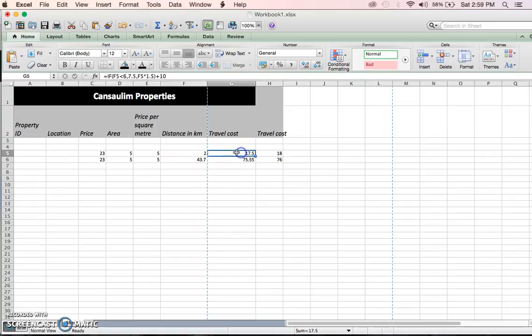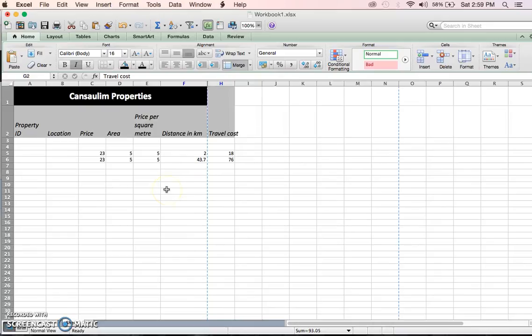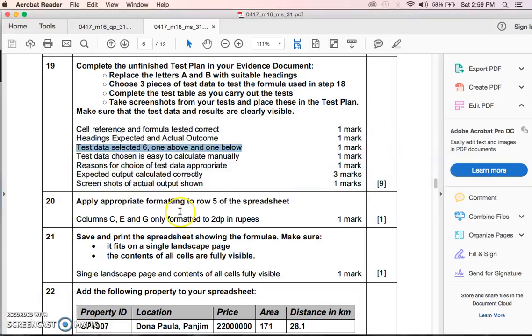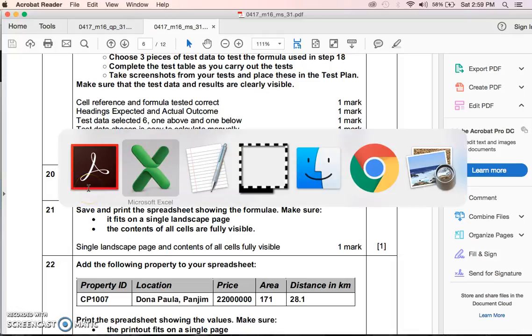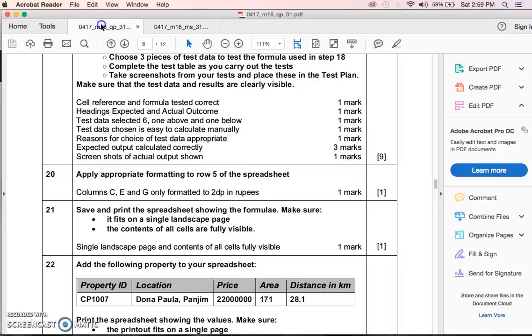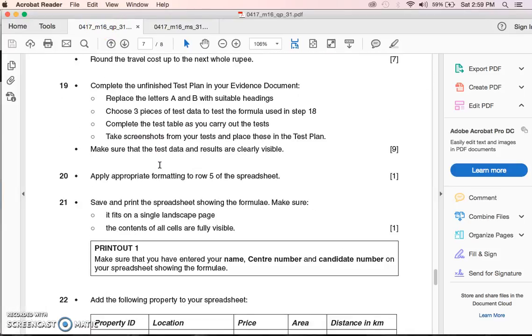And also, you're making sure that the roundup function does work, so you don't have a point number there. I'll just hide that again. Okay, that's basically what you do. Expected output, reasons for choice, and expected output calculated correctly, which you've just checked. Okay, and I think the final, I'll just go back to the question paper, but that's it. That's pretty much it.